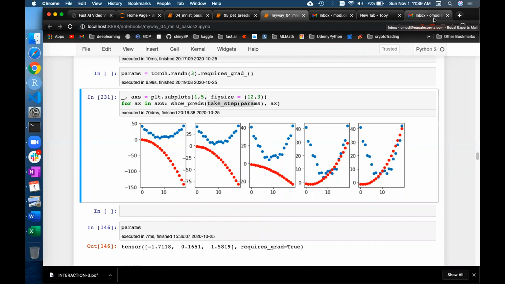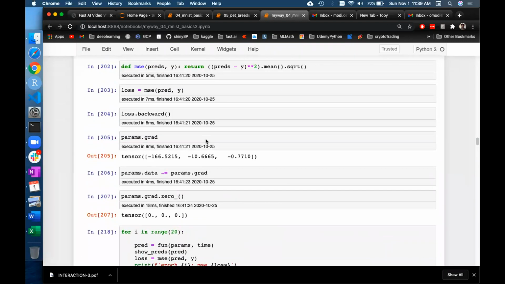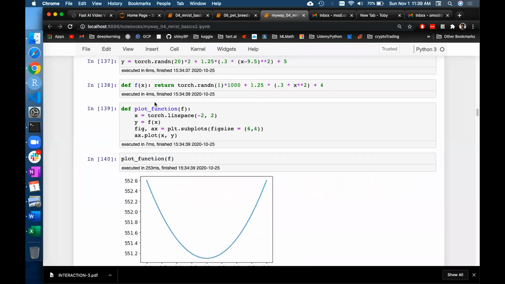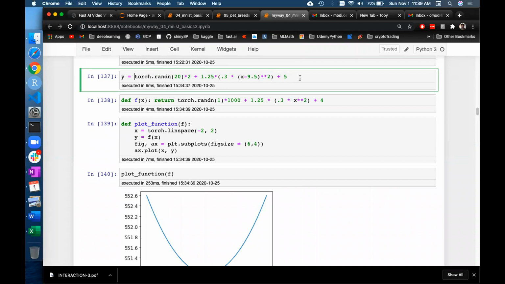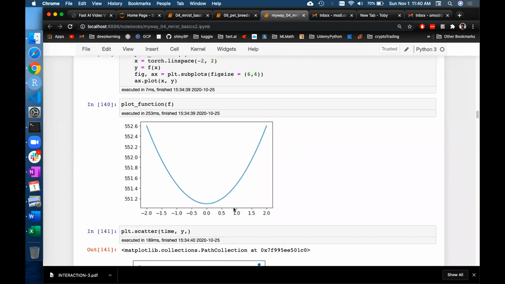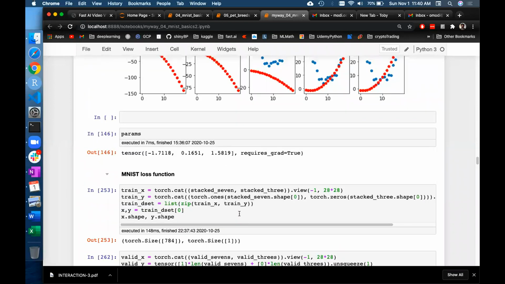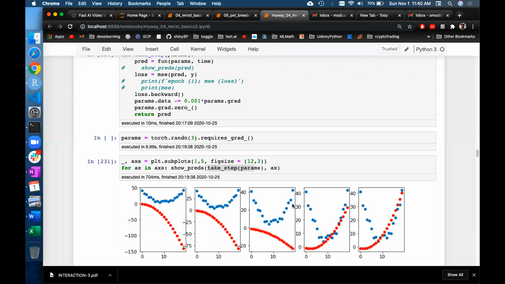Oh, I think this was when they were talking about SGD, right? Yes, he's just explaining the concept here using some random data. He started with some random data. Is it time versus speed? Yes. As time progresses, what is the speed? And according to the function, it is time minus 9.5. So at 9.5, it basically has the minimum speed.